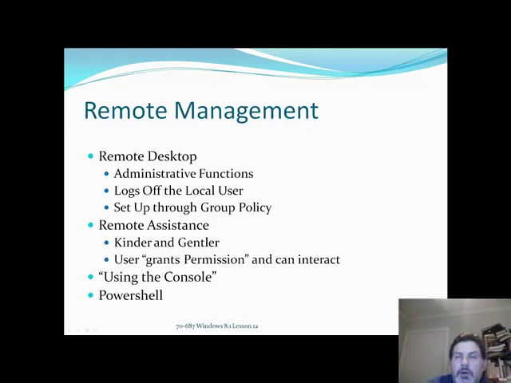So if I want to log into a system in the middle of the evening, I want to perform an upgrade, or I want to go in and perhaps install some updates on the system, or I want to diagnose something that someone was having a problem with earlier, remote desktop is a great tool to use. There are some caveats to remote desktop.